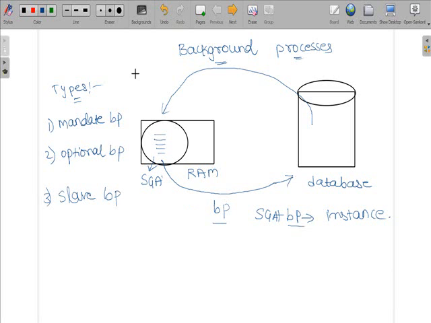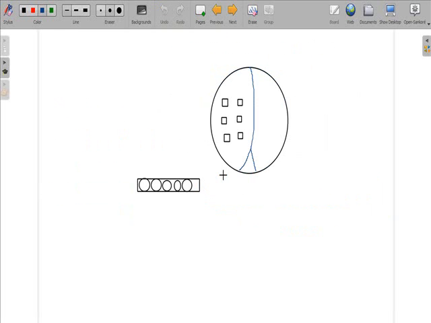Now let us see all the background processes. The first mandate background process that we are going to see is DB writer. DB writer stands for database writer. Here N means multiple DB writer processes can be invoked. Okay, this is DB writer.